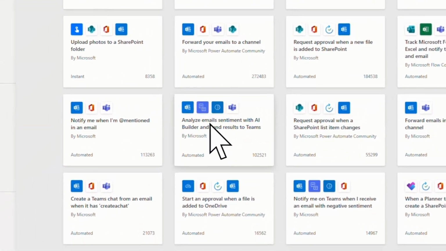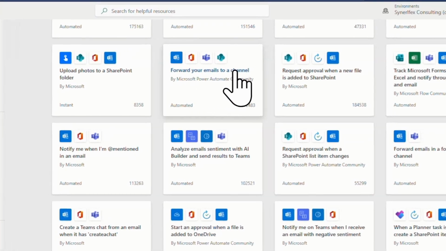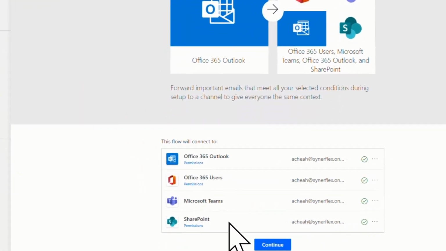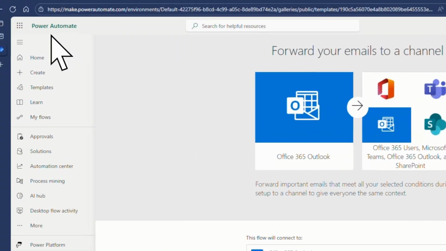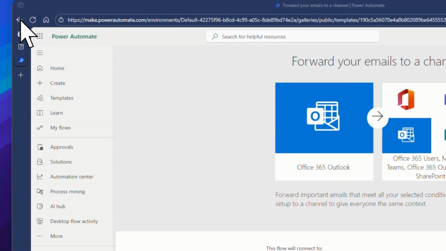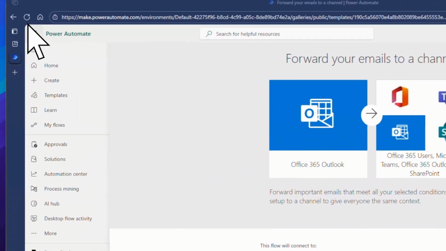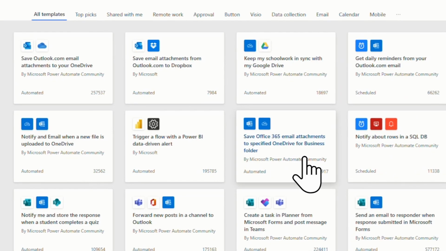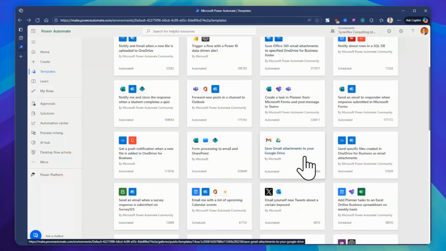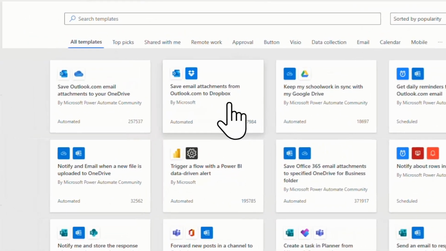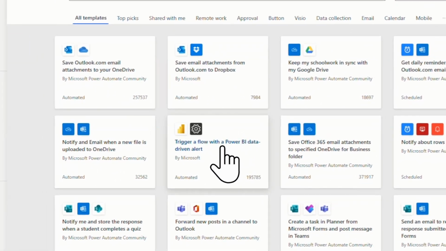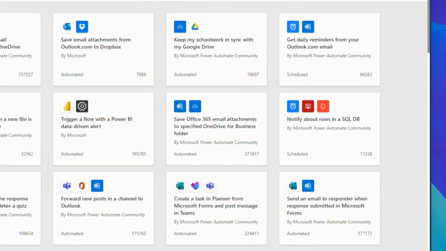And there are many, right? That you can do. Forward your emails to a channel. So you can do that, right? Just follow the step-by-step how to do that. And at the same time, you can do it vice versa. Vice versa means that you can send a chat to your email as well. Yeah. So it's the same thing. All you need is just find it right over here in the template and then follow it step by step. Now, once you've done that, you will see a flow, right? Okay.